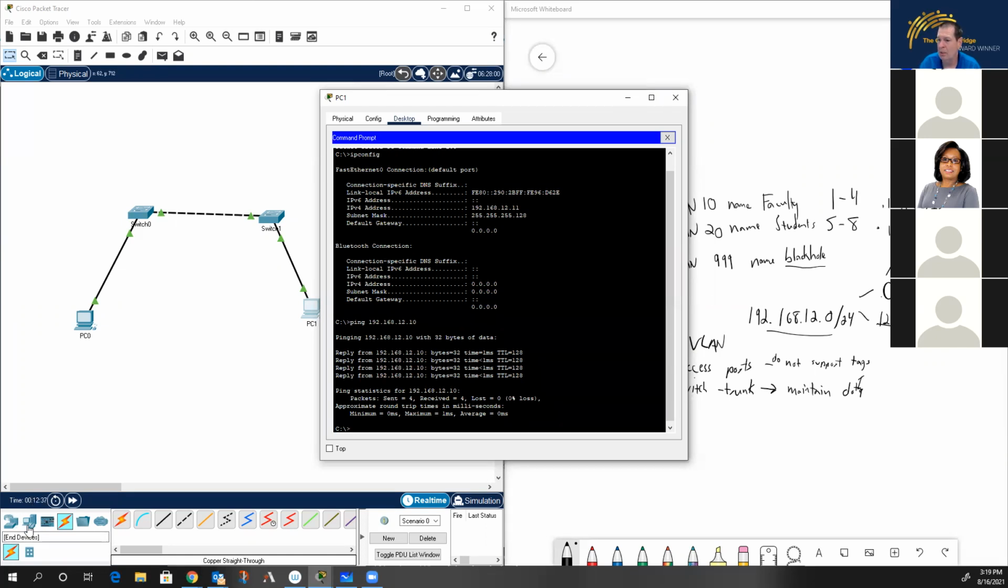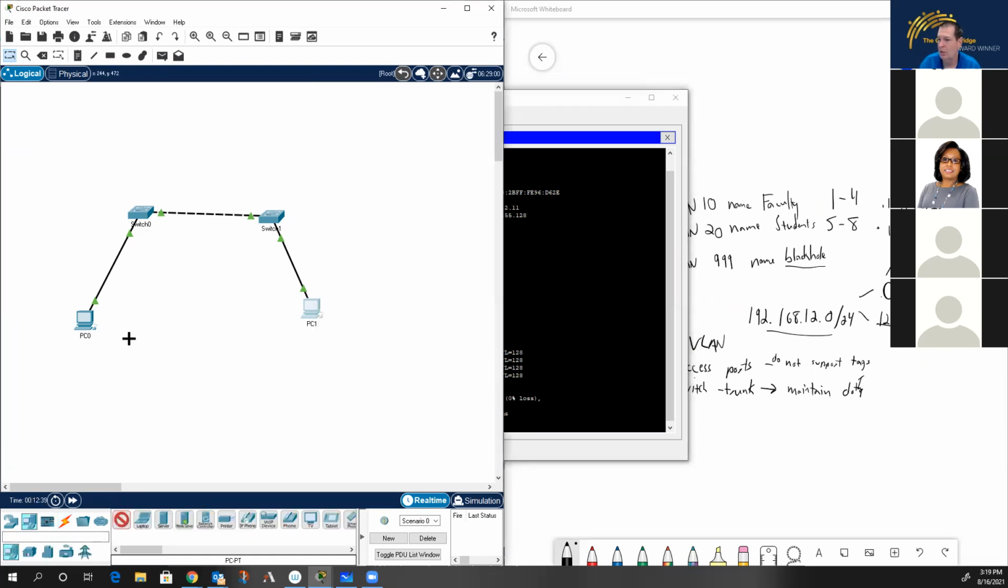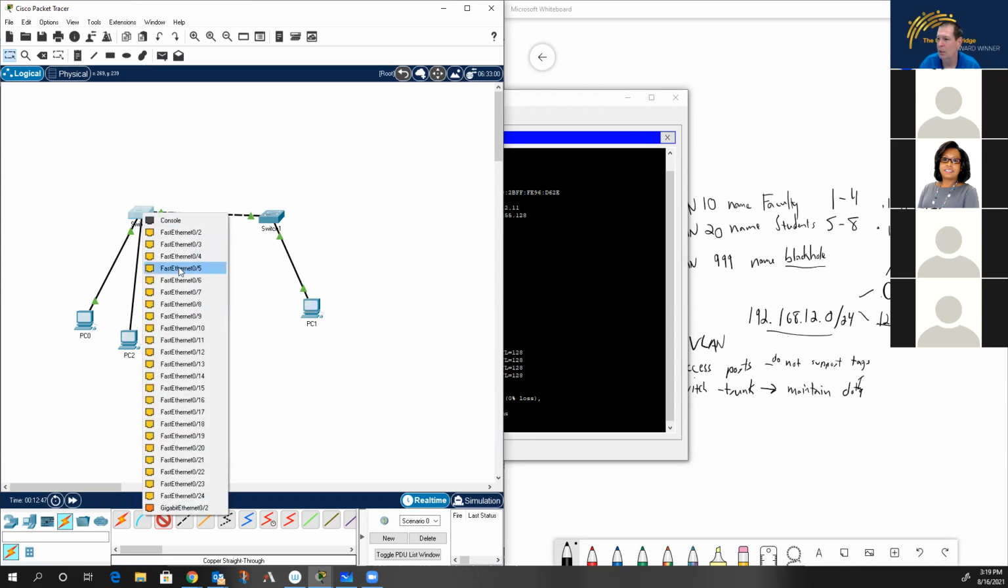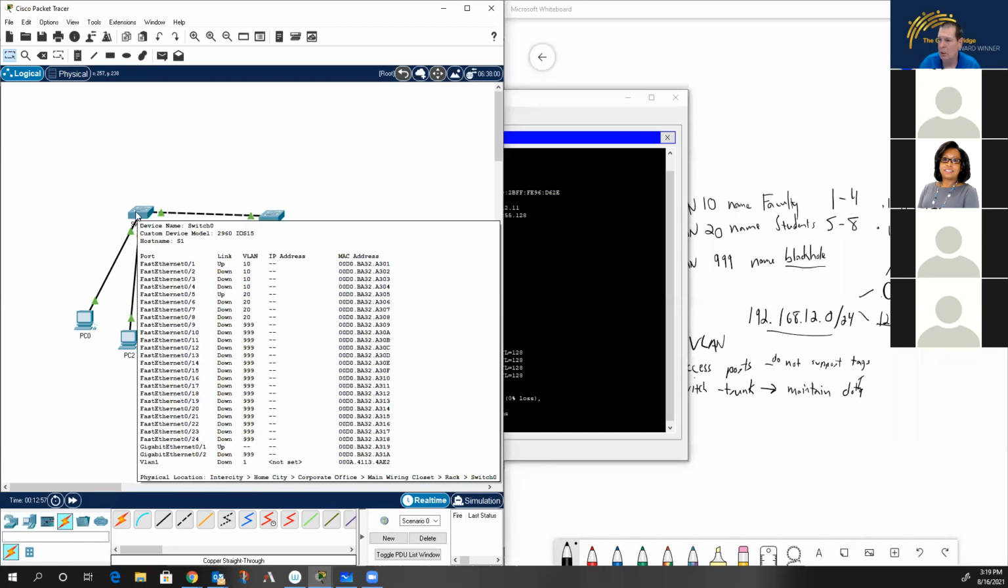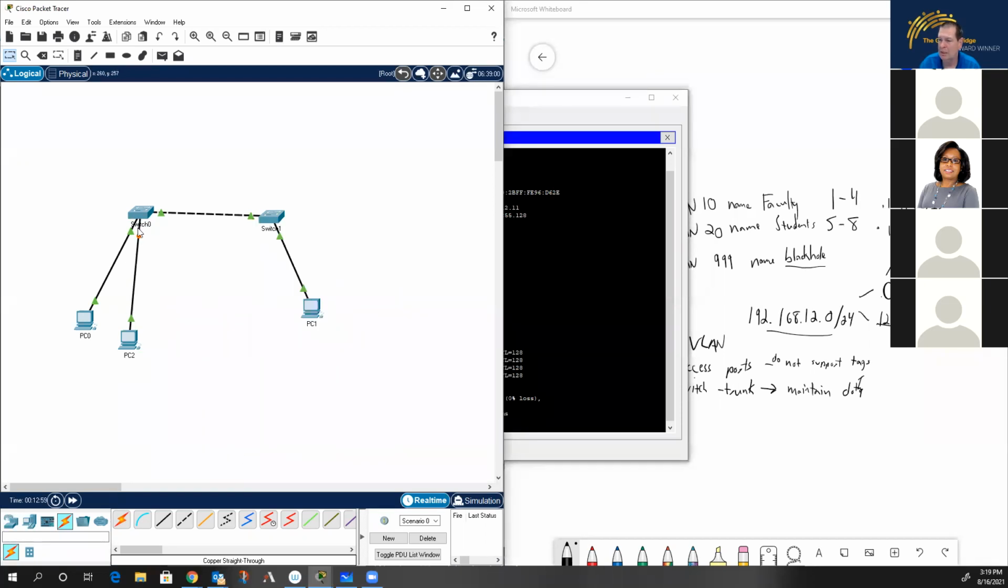Now, if I put another PC in here, and put it in port 5, it's going to be on a different VLAN. It's going to be on VLAN 20. So even if I gave it an IP address in the same network, it would not be able to ping any one of these other two PCs because to this switch, this PC exists in VLAN 20. The other two PCs exist in VLAN 10.